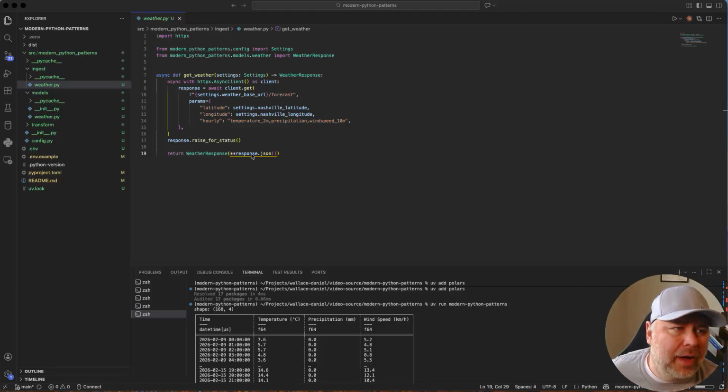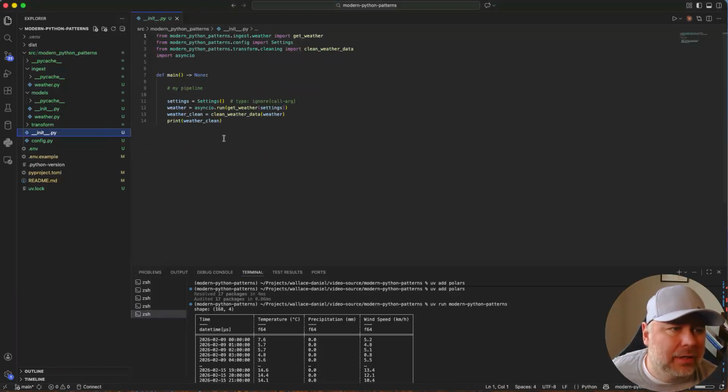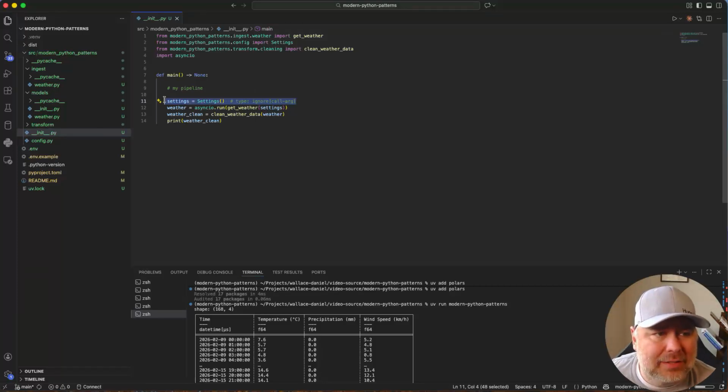So I've called this function from my main method. Okay, first thing I do is I get my settings and I instantiate it because it is a class. When you instantiate it, Pydantic does all the heavy lifting for you, gets the values, pulls it in.